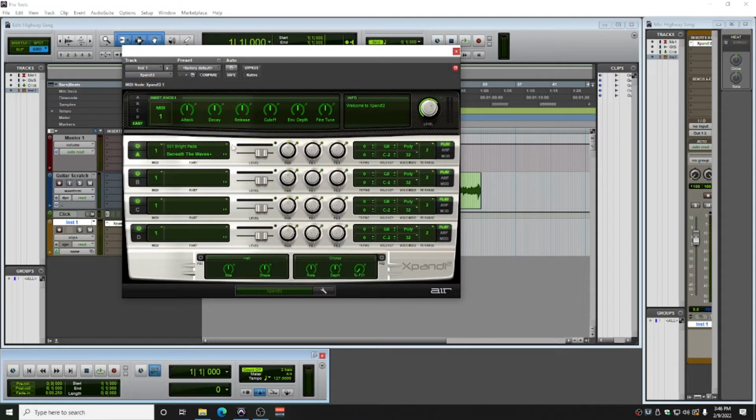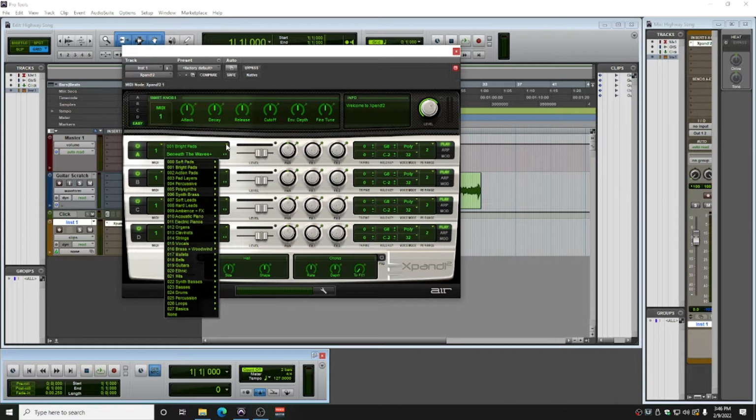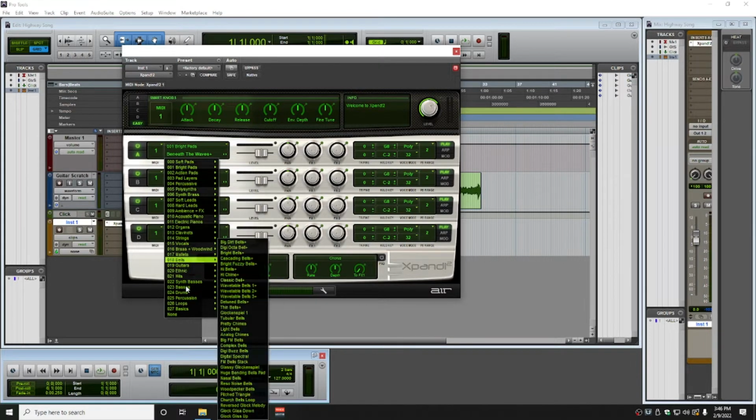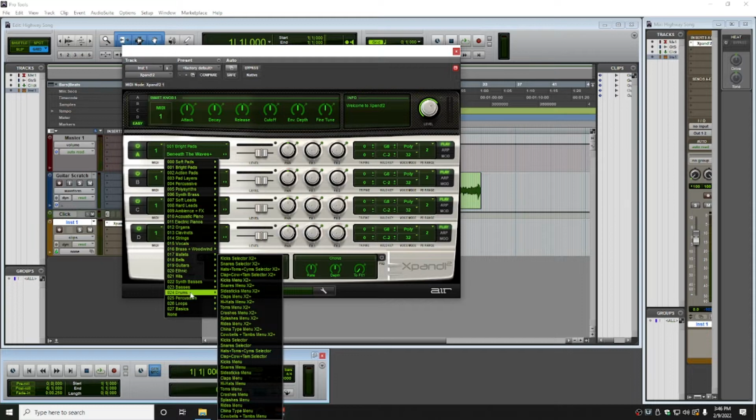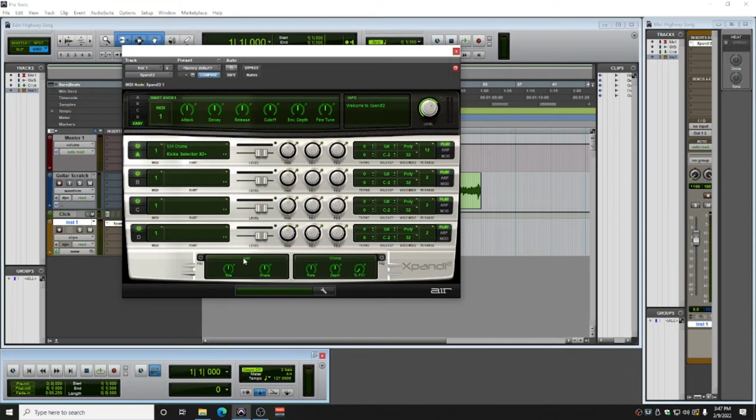Okay, now the first thing that we want to do is we want to set some channels here, these first A, B, and C. So the first one, we're going to click on this down arrow, and we're going to go all the way down to Drums, and we're going to do the kick selector.